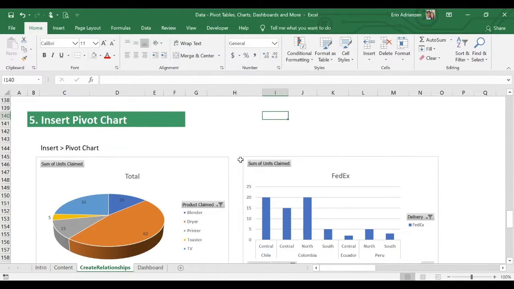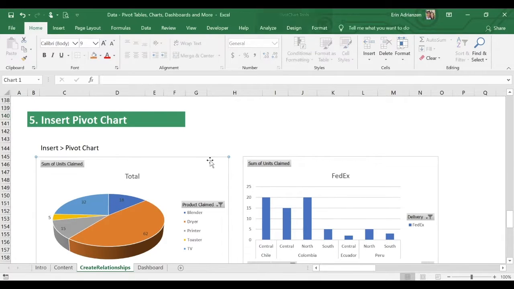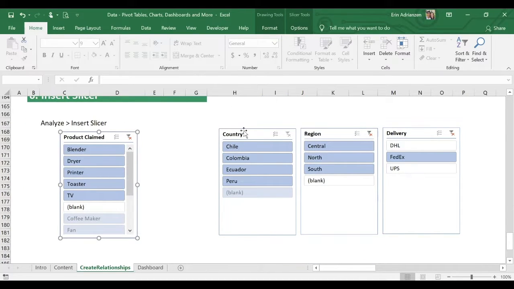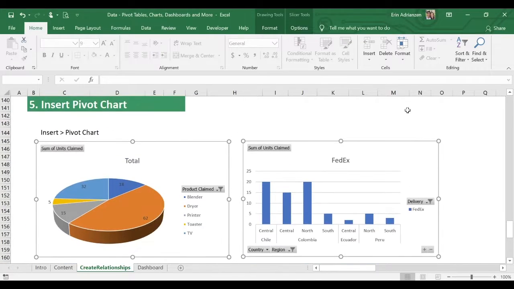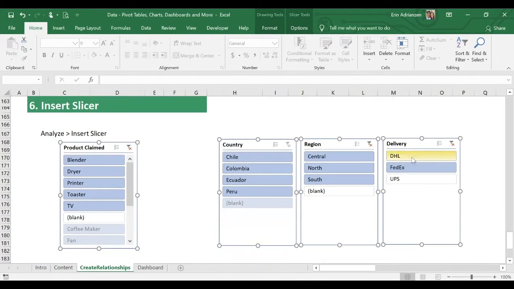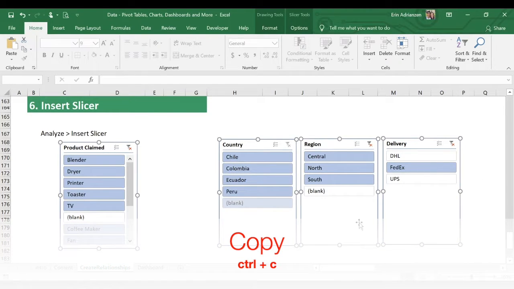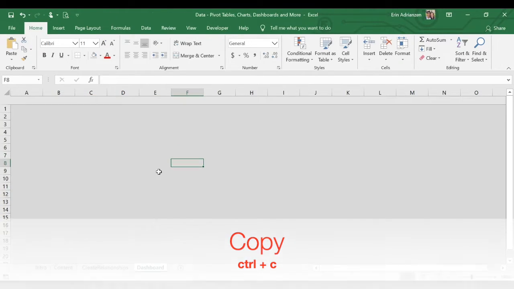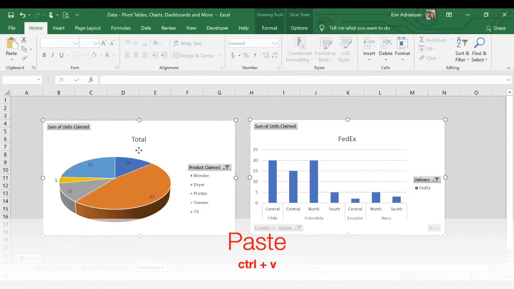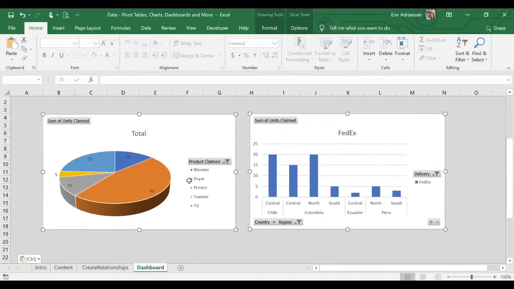If we wanna select multiple objects right here, hold down Control and then keep selecting, okay? Let's do it. Hold down Control and then keep selecting right here. All right, so we have the two charts and then we have the four slicers right there. Control C, and then let's copy this into this page. Control V right there, and there you guys have it, right?